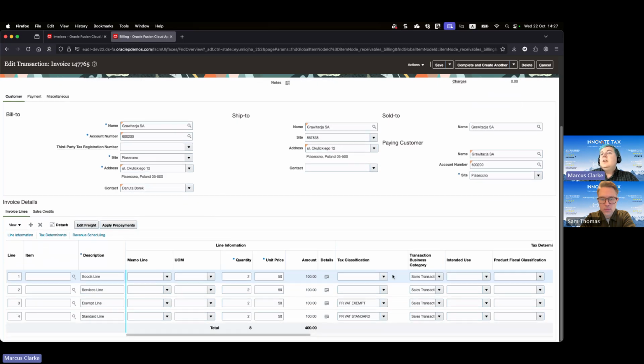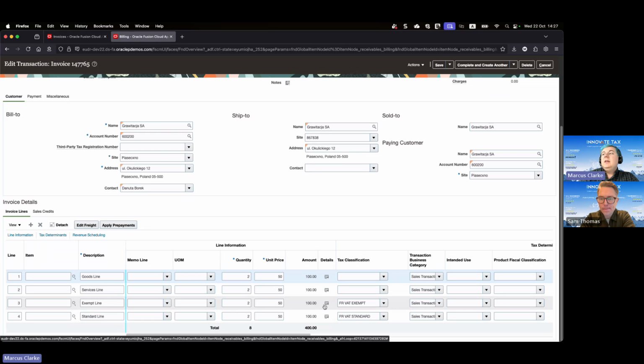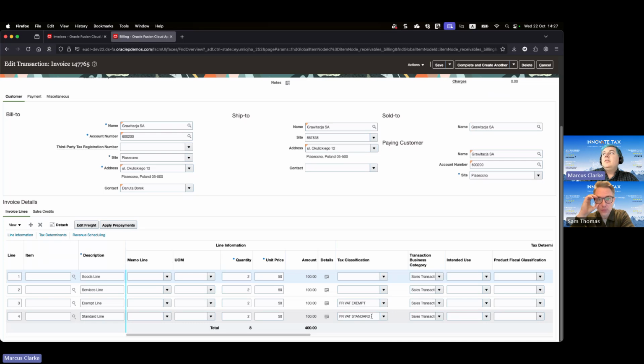We've got a goods and a services line again, and we've got two overrides in this. So it's a different field in AR, but we've got two overrides again where it would normally be the EU sales rate, but instead we have an exemption and a standard override.